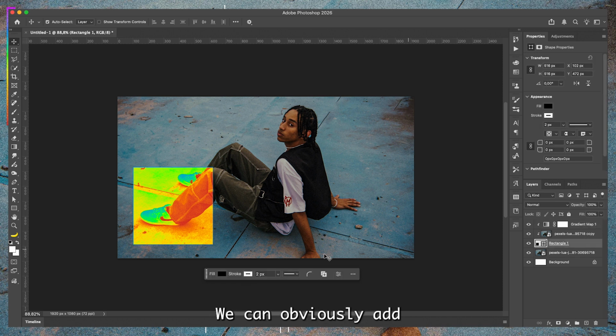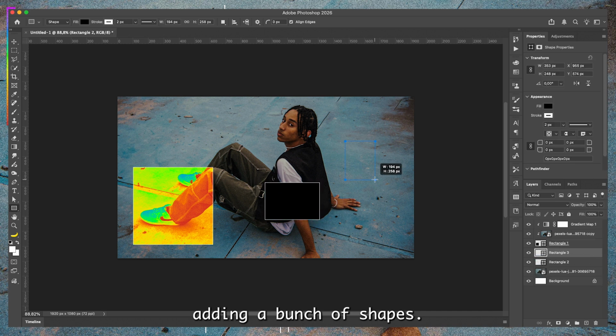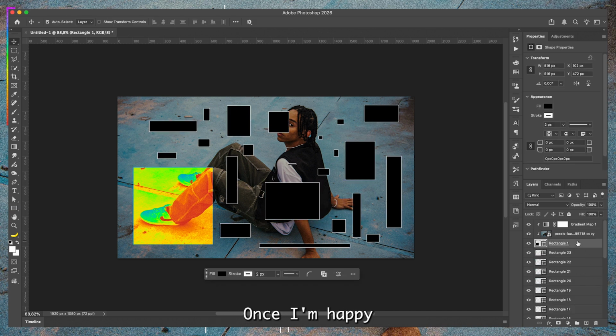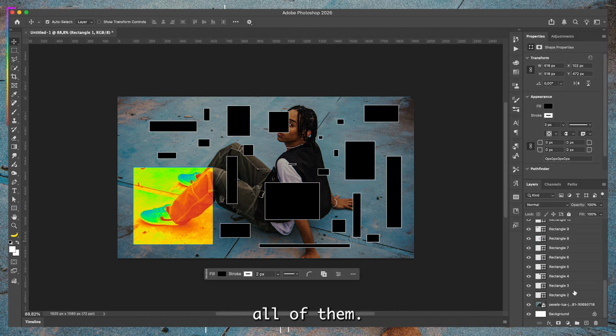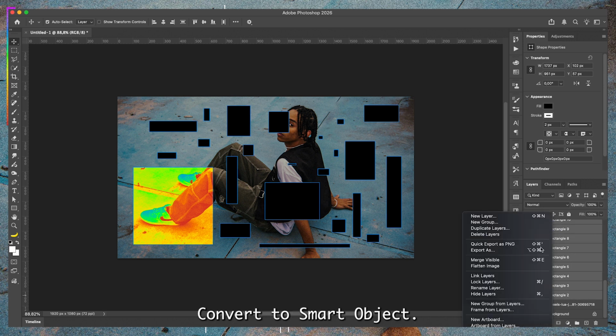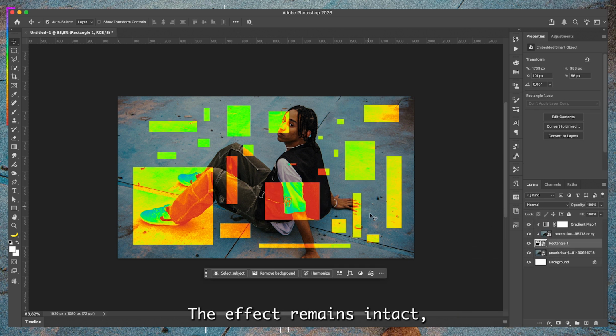We can obviously add more rectangles, more shapes, so I'll just start adding a bunch of shapes. Once I'm happy with all my shapes, I'll just select all of them, right-click, convert to Smart Object. The effect remains intact, but the stroke is gone.